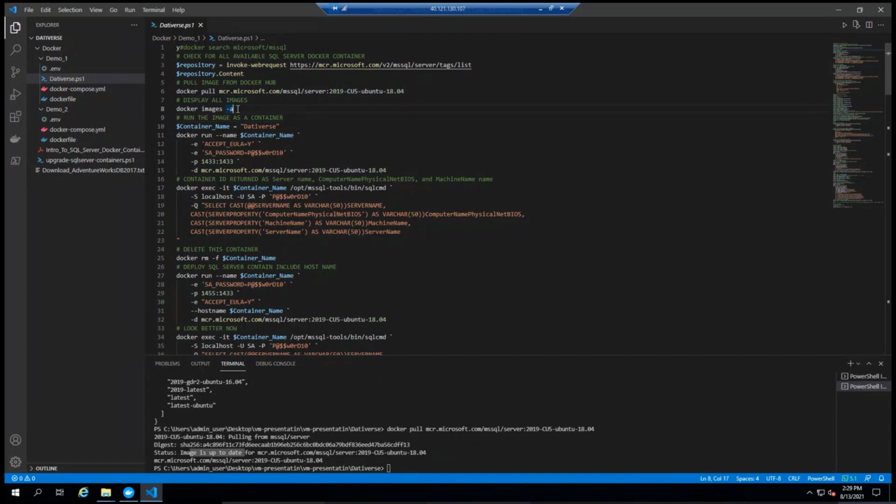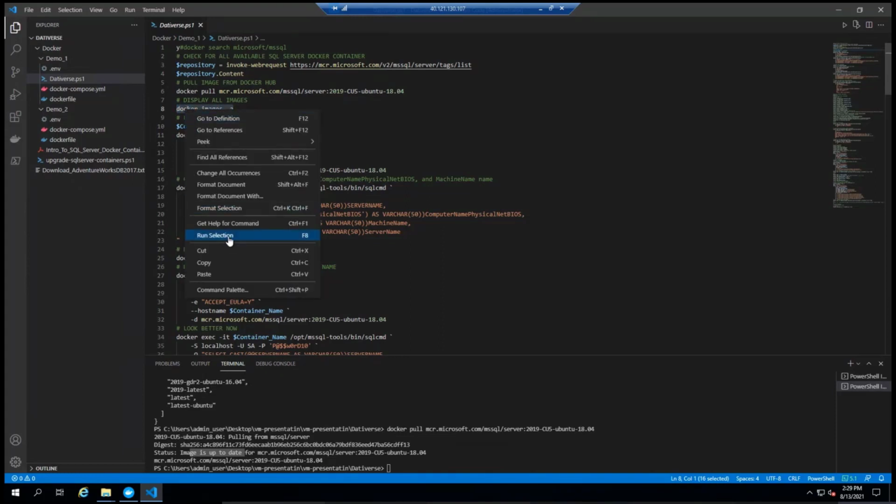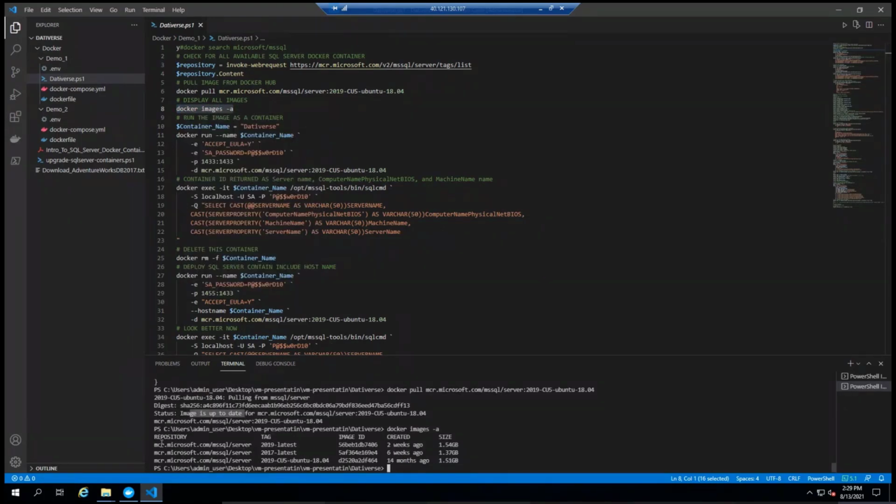In order for us to see all kinds of images that have been downloaded, we can type, for example, docker image or docker image -a. If I execute this, you can see all the SQL Server images that have been downloaded. So now let's deploy our first container. This is the third step.